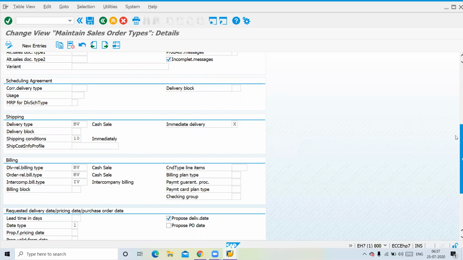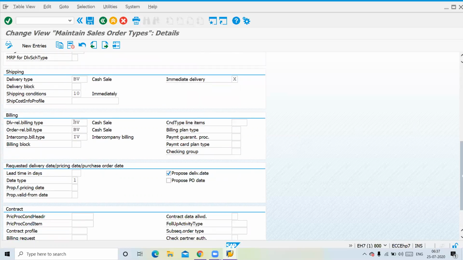In the similar manner, if you see, the delivery relevant document is BV, and their delivery relevant document is LF. Here the order relevant document is BV again. Here, in the similar case, the delivery relevant document for OR is LF. LF and BV. So that means you have a separate document type. Why? Because I require immediate delivery to be created. This is one of the key points.